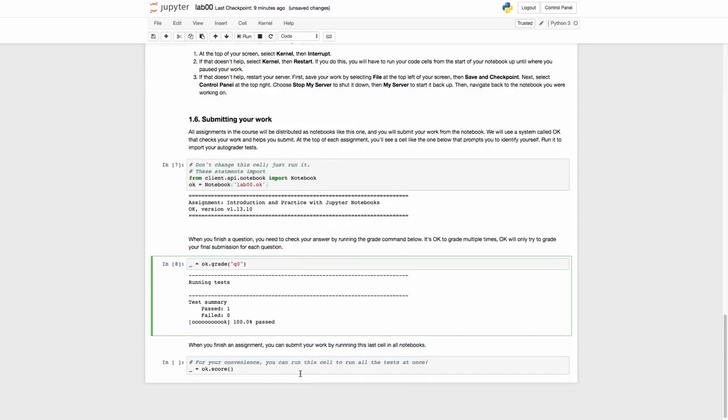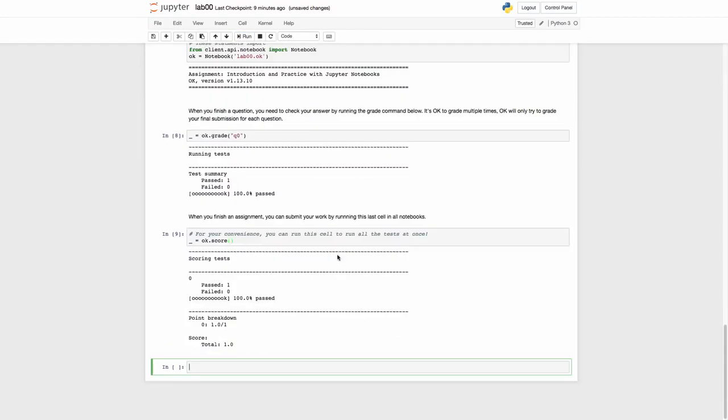At the end of each lab, you will have to submit your work. To do this, simply run the last cell in your notebook. This means that we have submitted our lab, in this case lab 0.